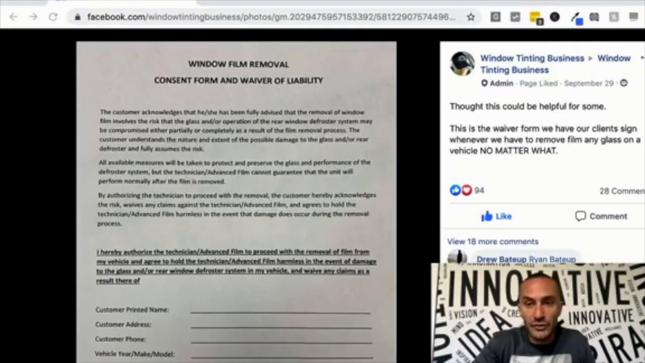The first thing I wanted to point out is from Patrick, and this was posted in the Window Tinting Business group. Patrick is actually the founder of it. This is a window film removal consent form, a waiver of liability. If you're doing a removal on the back window of a car, this form is basically ready to go, so you can have them fill that out.